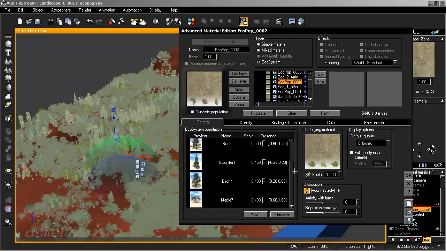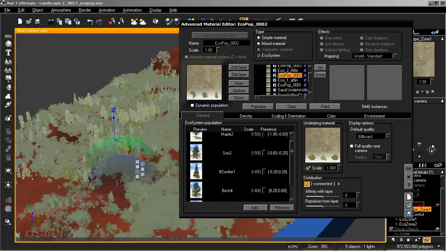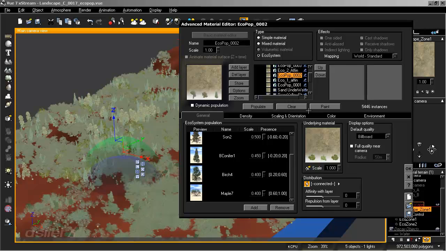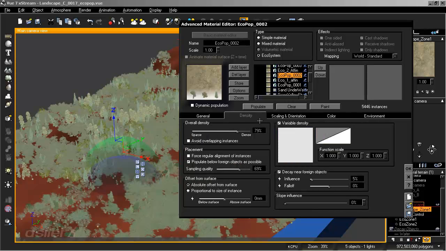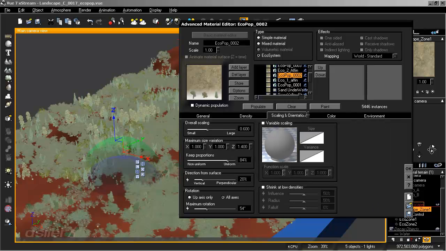So I've added a few more to the population for the second, and our variable density is still set up the same, environment still the same. I have made a few changes, and what I have is the maximum size variation has been increased to 1.4, and under keep proportions I've set it to more of a non-uniform value, which is going to start to take advantage of these size variations.